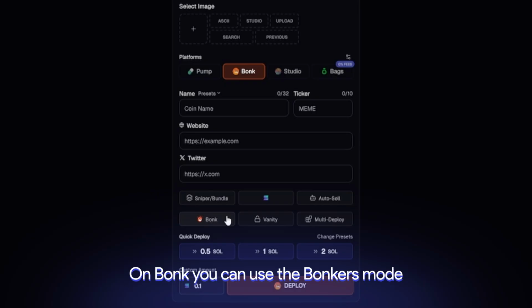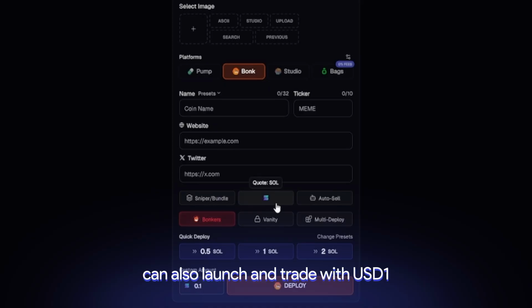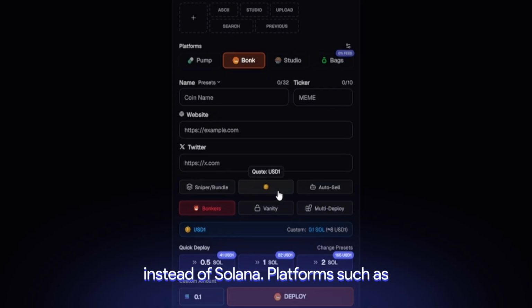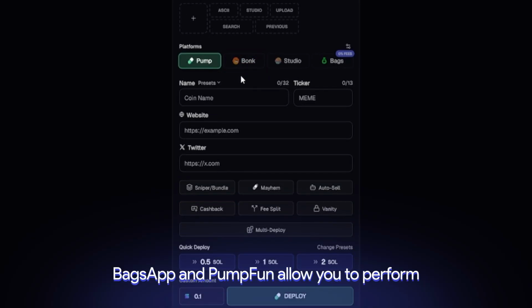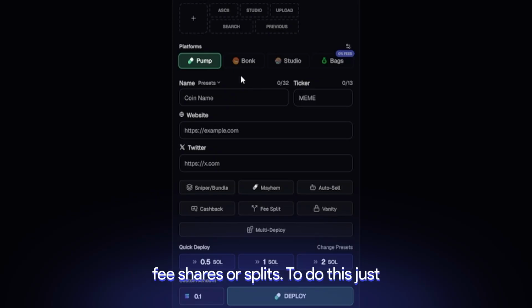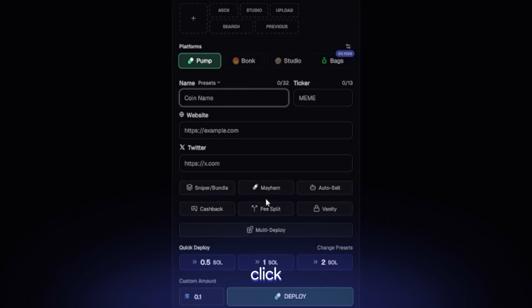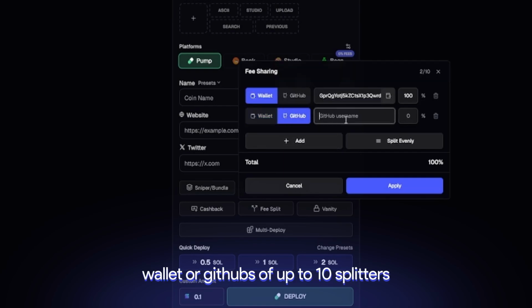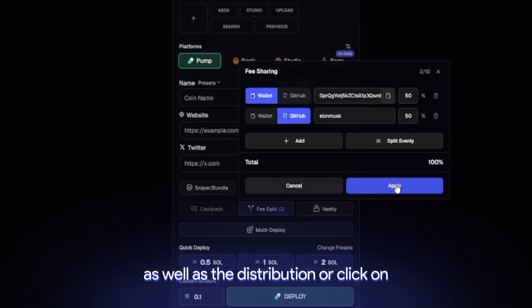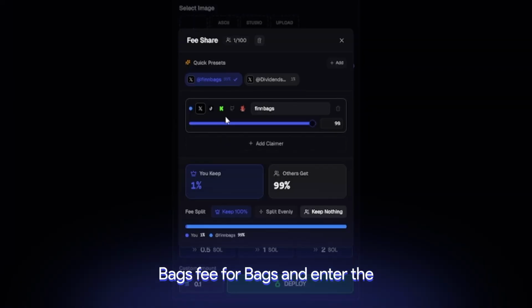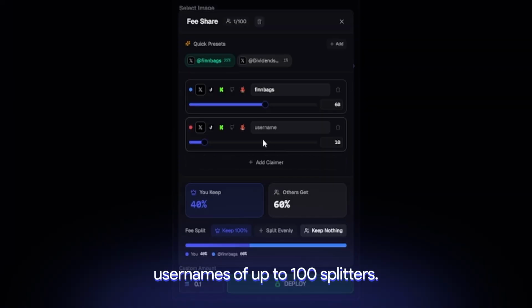On Bonk, you can use the Bonkers mode, where creator fees will be used to perform automatic token buybacks, and you can also launch and trade with USD1 instead of Solana. Platforms such as Bags App and Pump Fun allow you to perform fee shares or splits. To do this, just click Fee Split for Pump Fun, and enter the wallet or GitHubs of up to 10 splitters, as well as the distribution, or click on Bags Fee for Bags and enter the usernames of up to 100 splitters.